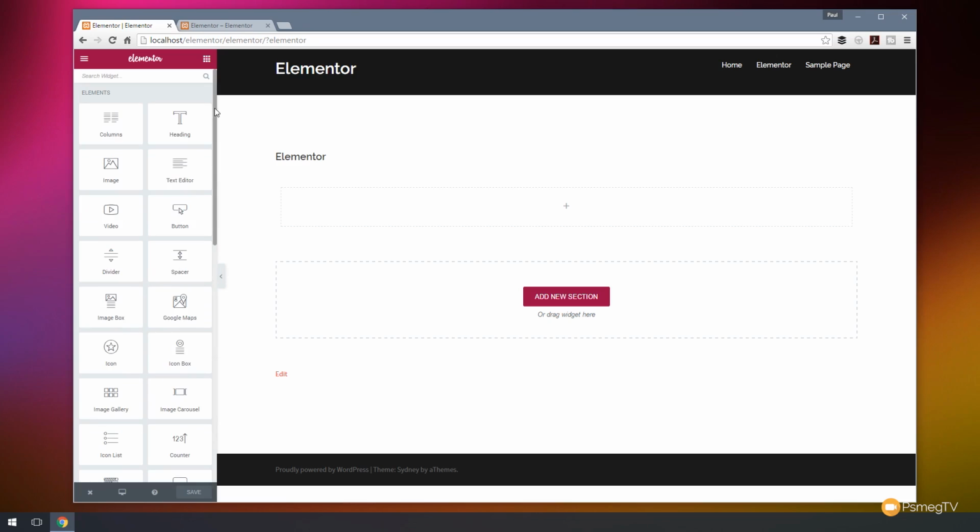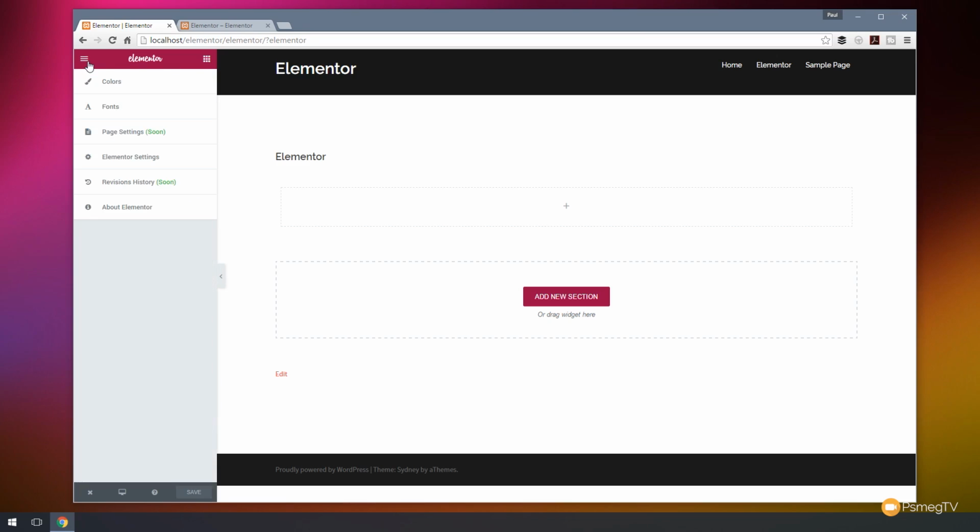We can also go through and switch over and look at some of the settings that we have available to us, which are part of the Elementor plugin. And as you can see in this specific version, we've got a couple of features which are coming soon, which in this instance is page settings and revision history. And depending upon when you're watching this video, you may find those options become available. And in future videos, we'll take a look at those as and when they do become available and show what options are available in there.